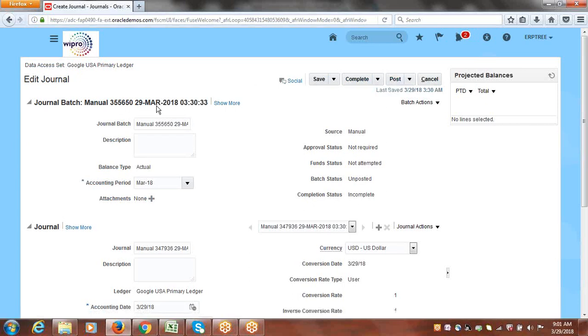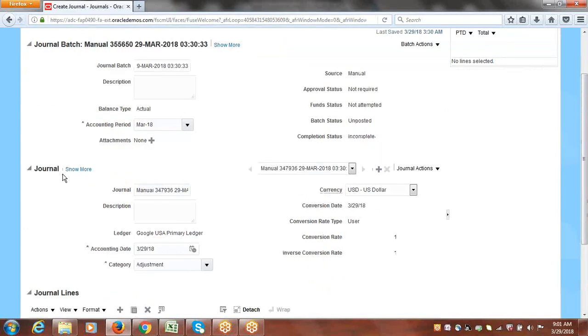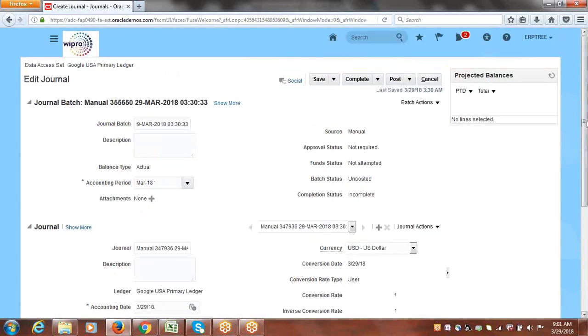And again, see here, by default this window represents the journal batch. See, the system created the batch name: manual, some internal running number, and date and time. The same is applicable for the journal also. This is how the system will create the batch name and journal name automatically. Within the same batch, if you want to create one more journal, you can click on add. You can create one more journal within this.